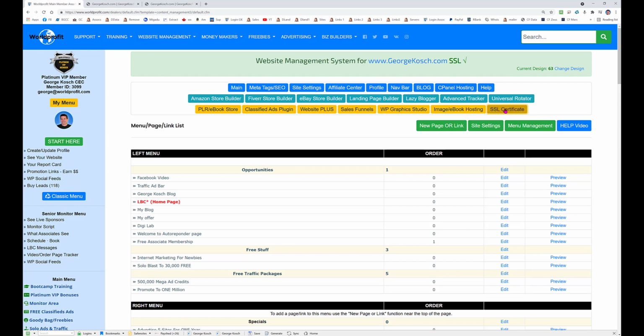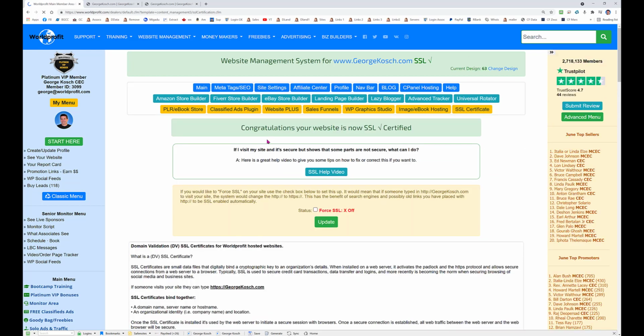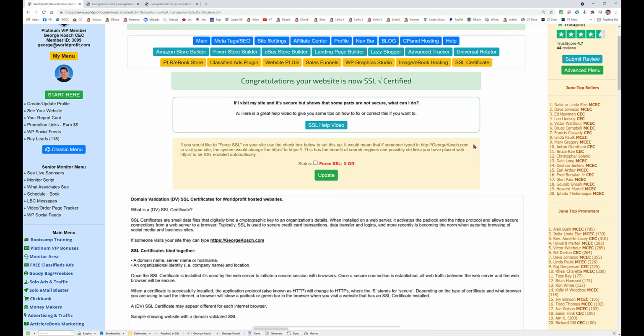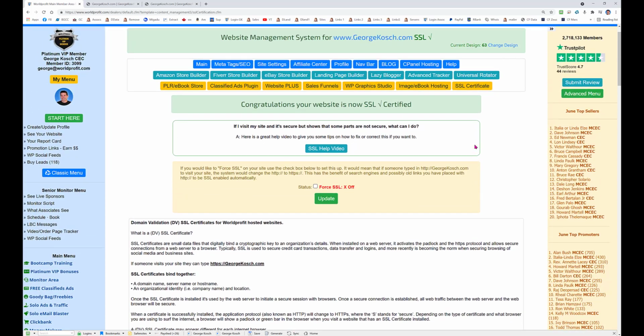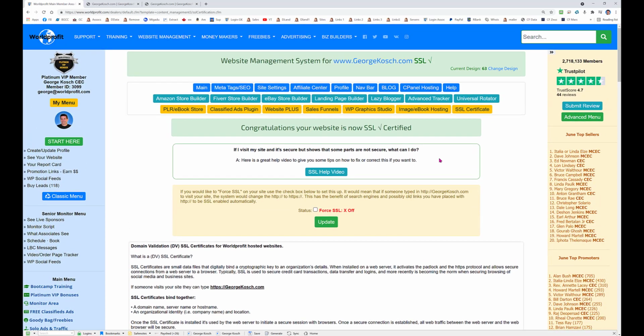SSL certificate is right here. This is optional. You don't absolutely need this unless you're selling something or if you're generating a lot of traffic and people are filling out forms. However, it's a nice thing to do. There is an annual fee. We will manage and maintain it. And then you can also force it on your site if you want. Okay, there's a little help video here. The cPanel hosting is a whole different ballgame.